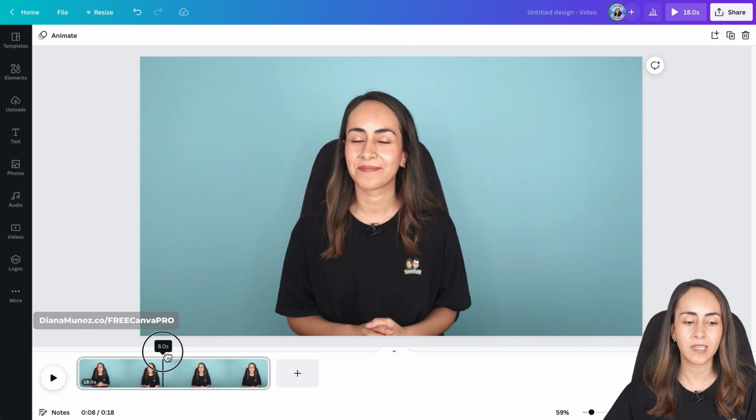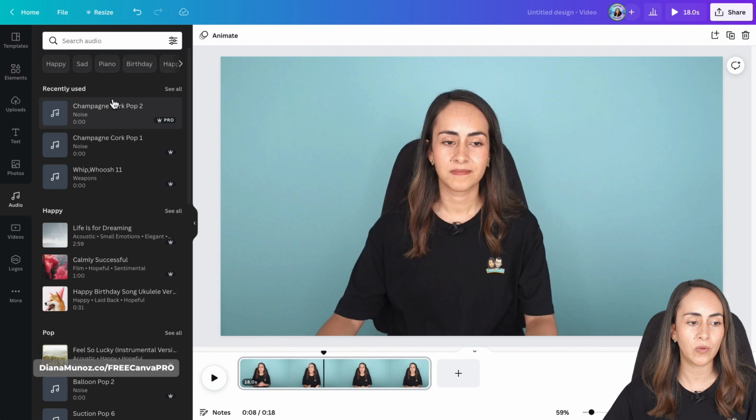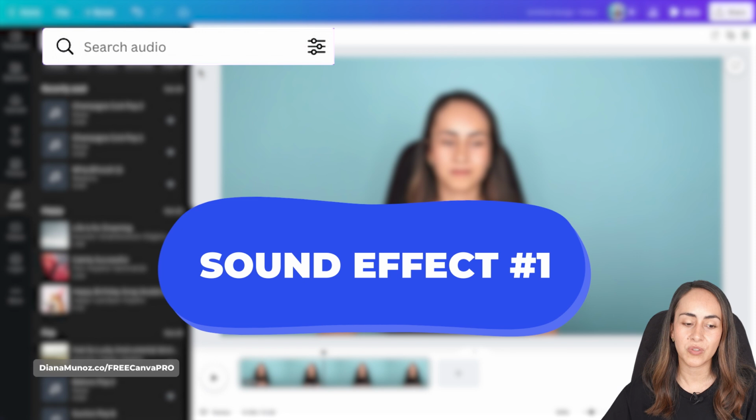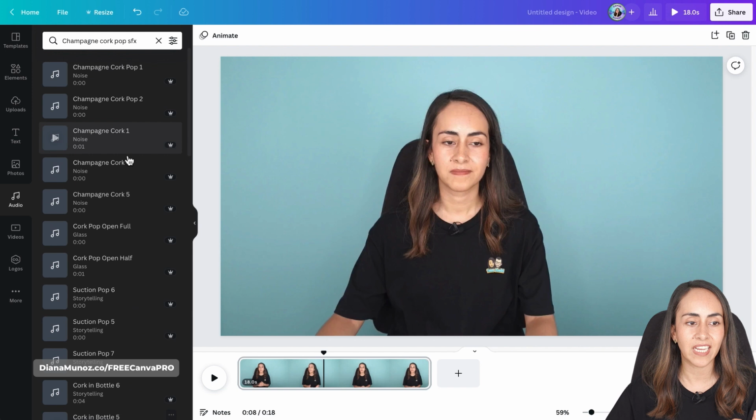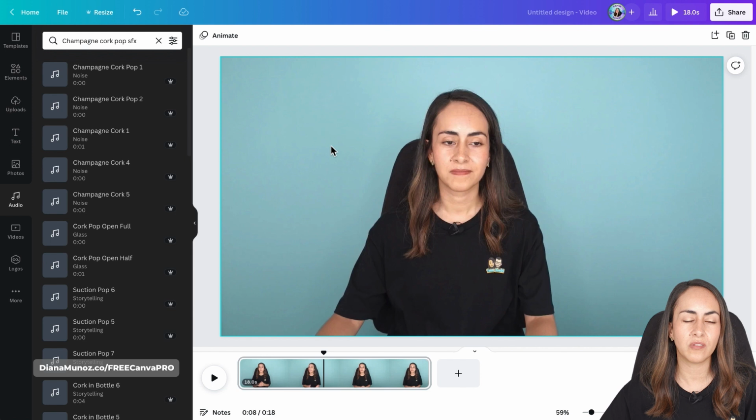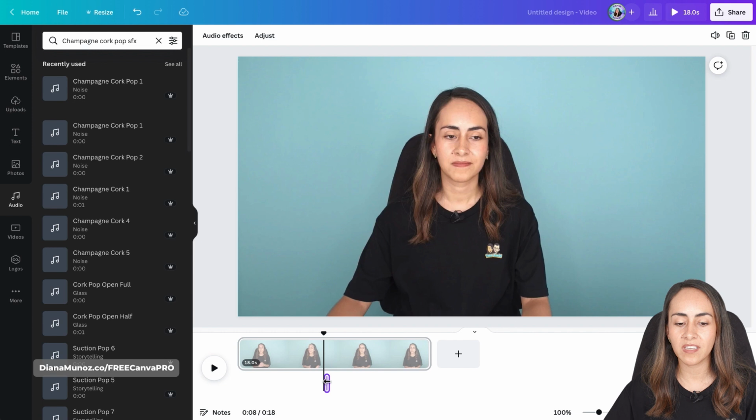And now we're going to work a lot in the audio section of the editor. So go to the menu on the left, open audio, and in here we're going to search specific keywords to find the sound effects that I showed you at the beginning. So the first keyword that we're going to use today is champagne cork pop SFX. Hit enter and now you will find this huge list of sound effects and let me bring one of them to my video. So if I want to insert one of these sound effects, I just simply click on it and Canva will bring it to the section where I positioned my guide.